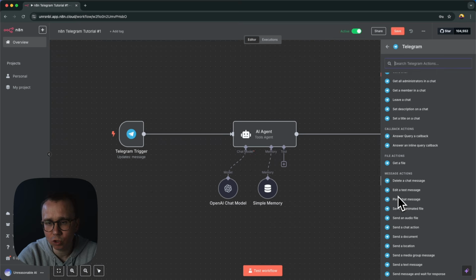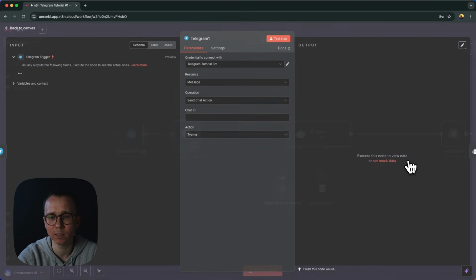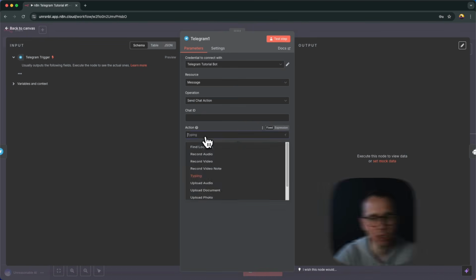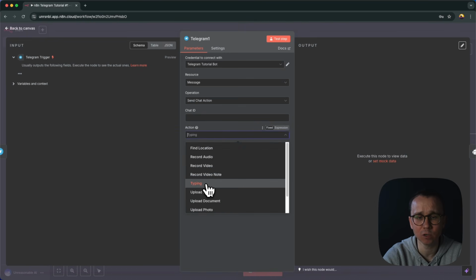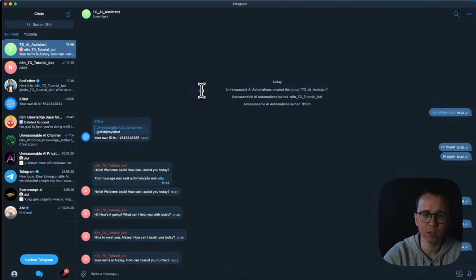And here we will choose an action, send a chat action. You press send a chat action. The chat action is typing. There are other different chat actions. I need to indicate into which chat ID it will be typing or showing that it's typing. And here we need to provide an ID of our chat.